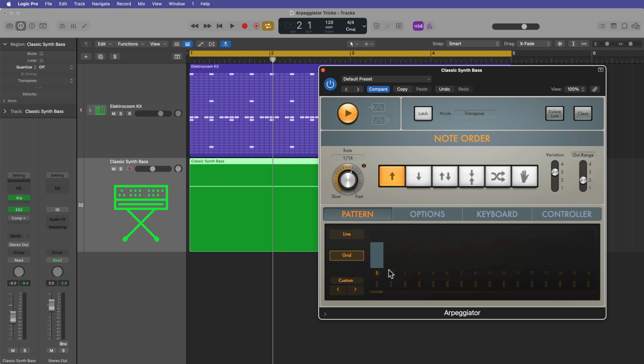So if you go down to grid mode, here you're going to be able to type in each step in the sequence. So these are all 16th notes. And then you can actually pull out certain notes if you want. And for this one, I like to use the second variation. But again, you can try different note orders.